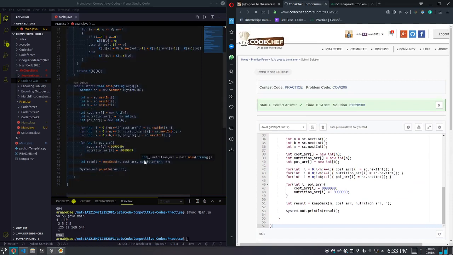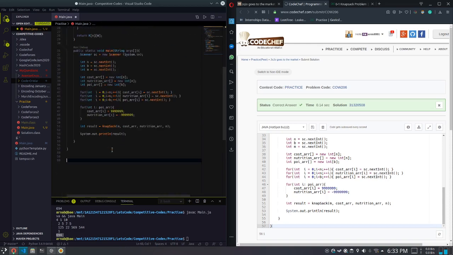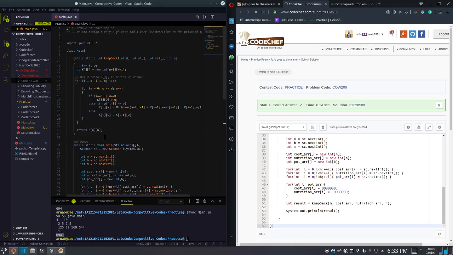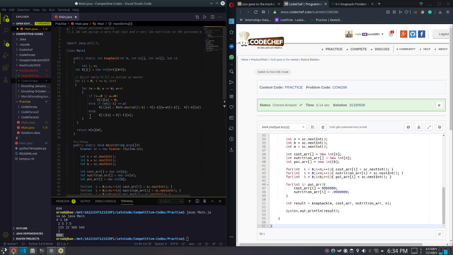So what is the time complexity of this? We need to ask ourselves. Over here we can see that all these functions are linear time operations, like input. The most time consuming function is this knapsack function, which is a double loop. The first loop runs from 0 to n, and the second runs from 0 to capital W. Capital W is the cost.